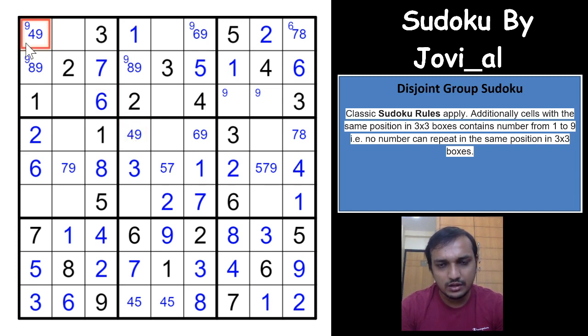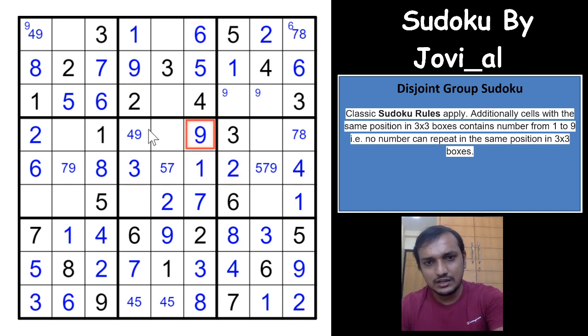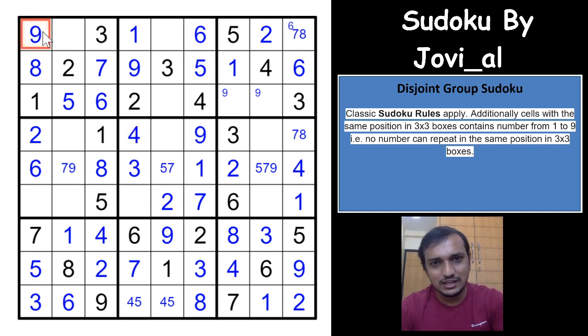You have a 4, 9 pair here in different boxes. A 5 would have to be in one of these two cells, so this would have to be a 5. So 4, 8 and 9, right? 8 cannot be here, this would have to be 4, 9, which means 8 would have to be here. So that gives you a 9 here, that gives you a 6 here, that gives you a 9 here, that gives you a 4 here, that gives you a 9 here. Excellent.